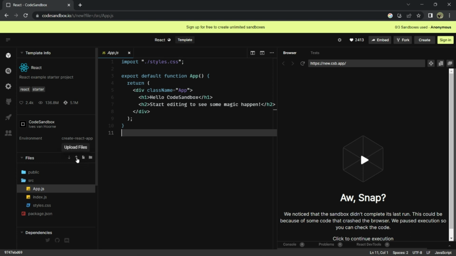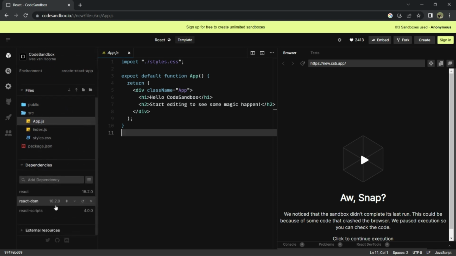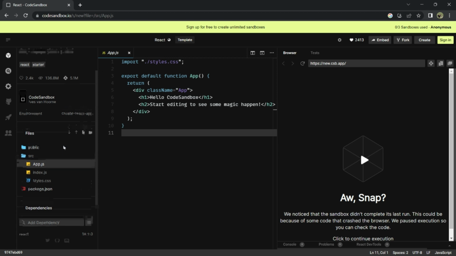You can add a file here in case you want to export in zip, or you want to upload some files. Also you have this tab for the dependencies. From dependencies, if you want to add any dependency, you can add it. Currently we have React DOM and React Scripts over here. So this is totally a ready-made environment for React. You can directly start writing your program here.